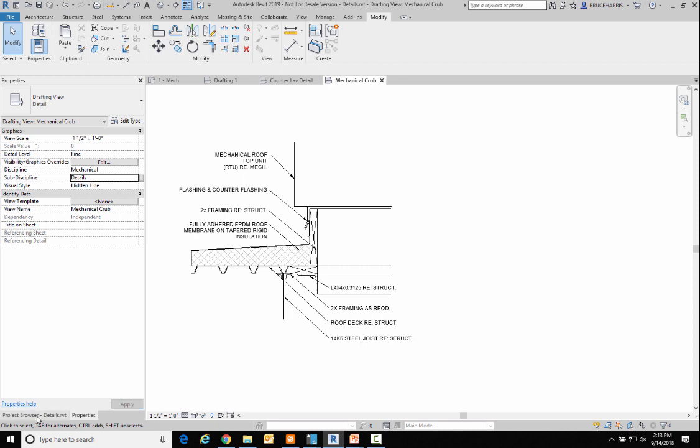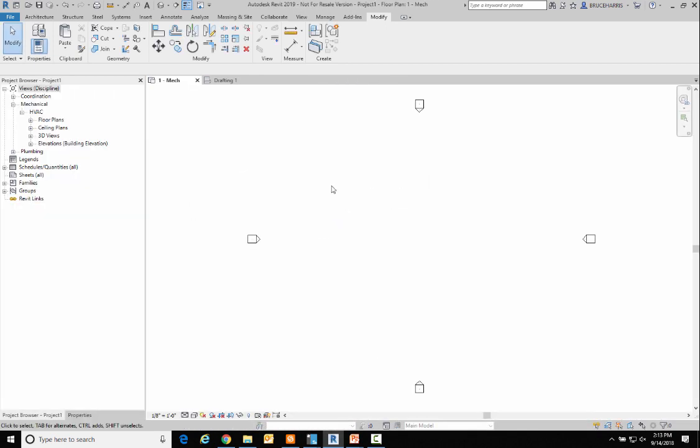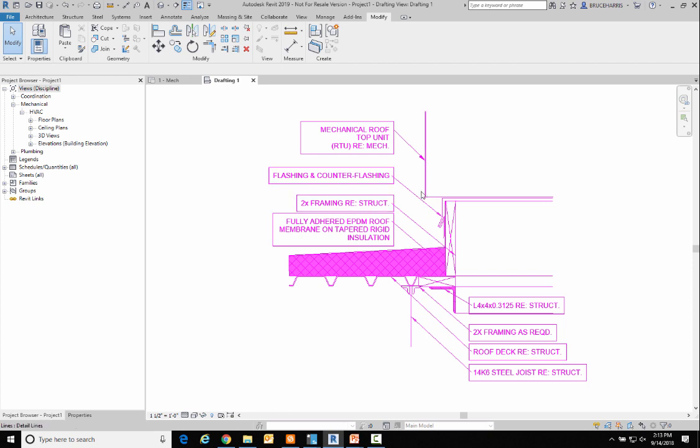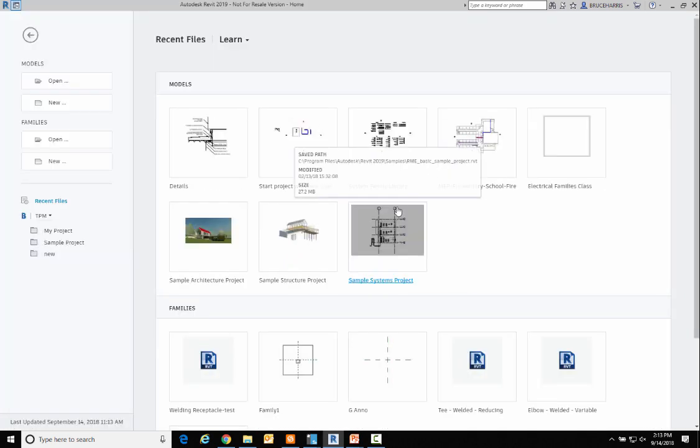So now over here in our project browser, it's listed in here along with the other detail that I had in here. So I am going to save and exit this particular project. So I'm going to close that and say yes to save changes. Now this is back in the project that I created it in. So this is our throwaway project. So I'm going to go and close it and say no to save changes.